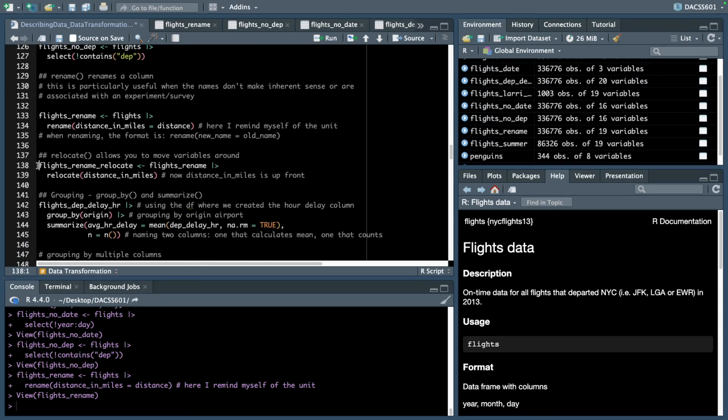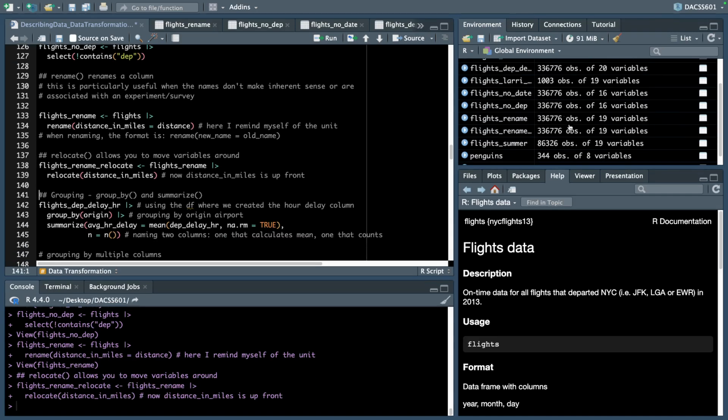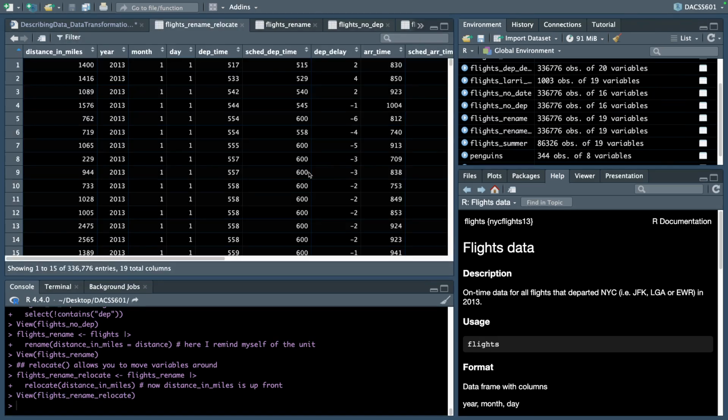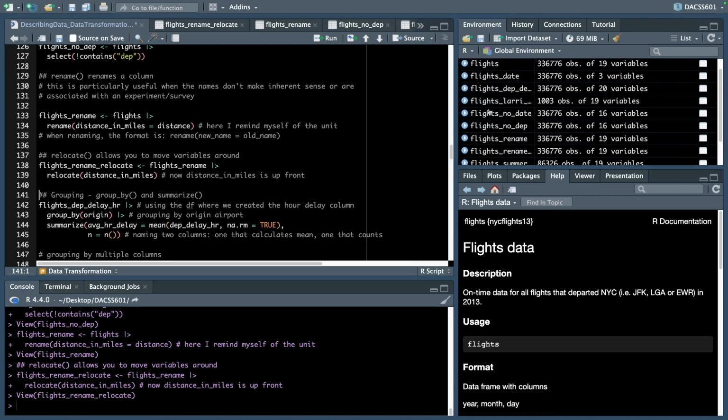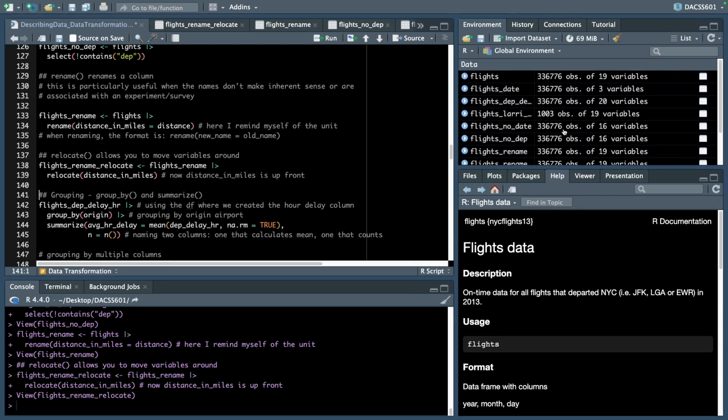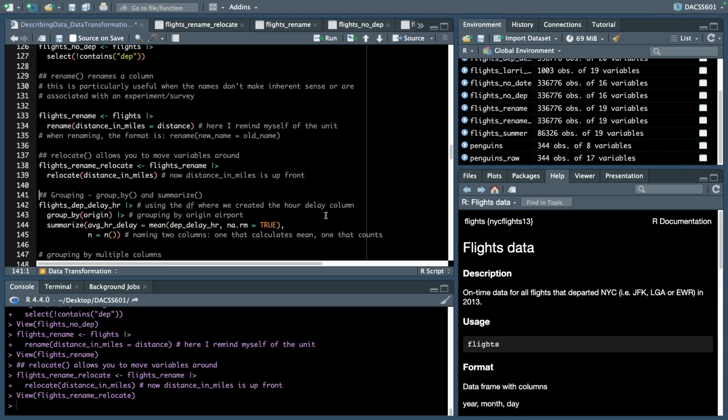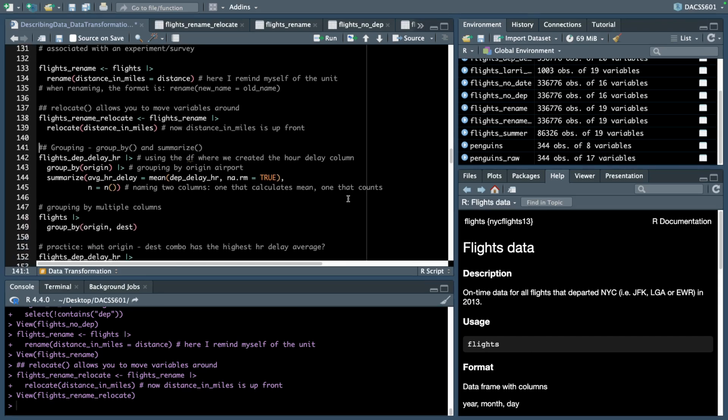Relocate again allows you to move those variables around. So flights rename relocate. Distance in miles is right up front. Now, in your regular data analysis, you're not going to be creating all of these individual data frames. I'm doing this just so that you can see the difference between them easily.